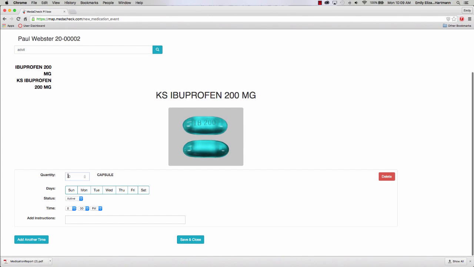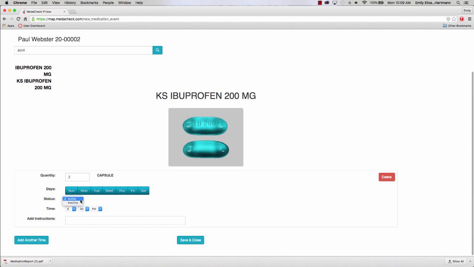Pick the dosage quantity, days of the week, time, and instructions. There's also an active or inactive option. Active means that the alert will be sent to the patient's tablet. Inactive keeps the information in MAP, but it will not be sent to the tablet. If a patient will be unable to take their medications for any reason, such as a planned hospital stay, you will want to change their medications to inactive. Otherwise, they will continue to receive phone calls for their missed medications.